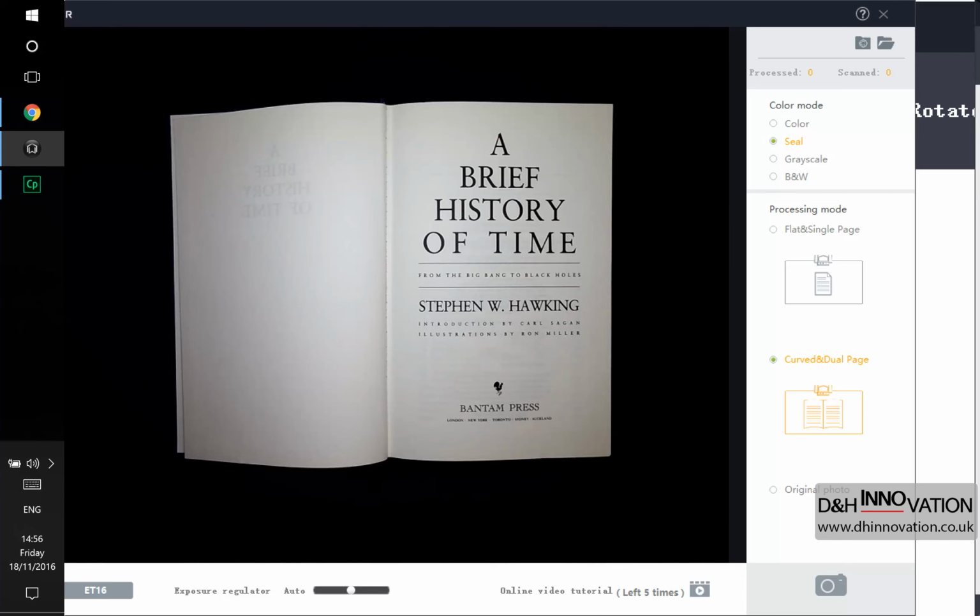The next step is to choose the processing mode. If you are scanning a single page or just flat documents which do not require page curve correcting, you should choose flat and single page mode for faster and accurate processing. If you are scanning bound documents like most of the books which have a curved page, you should choose the curved dual page mode so the scanner will automatically flatten the scanned image and correct any curves it detected.